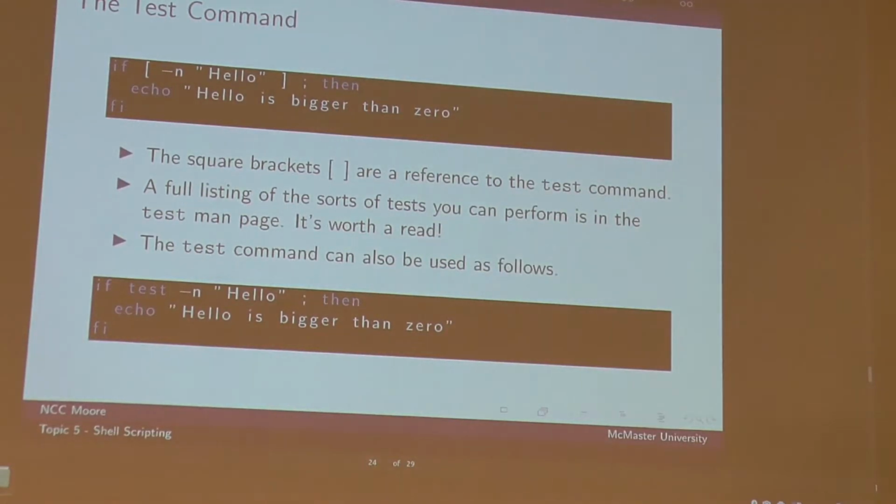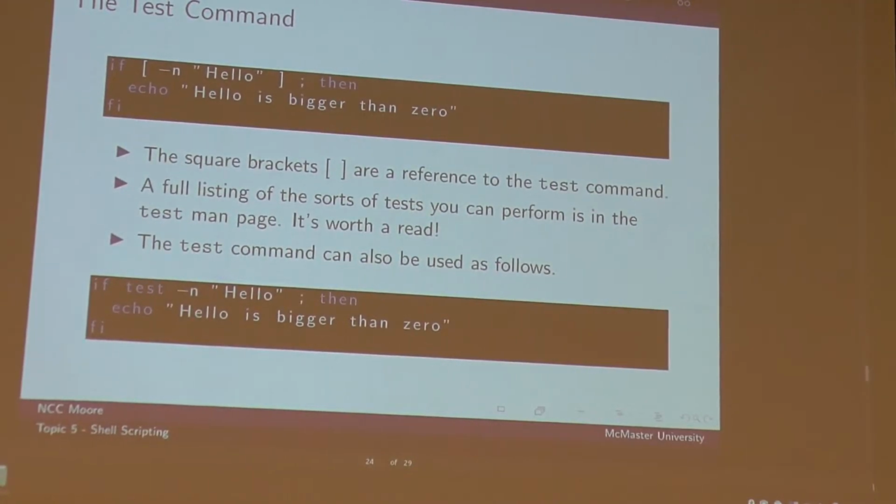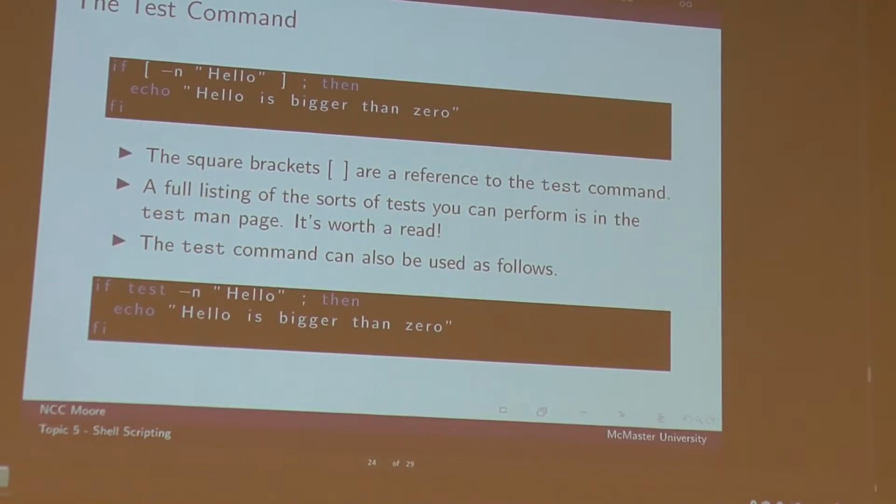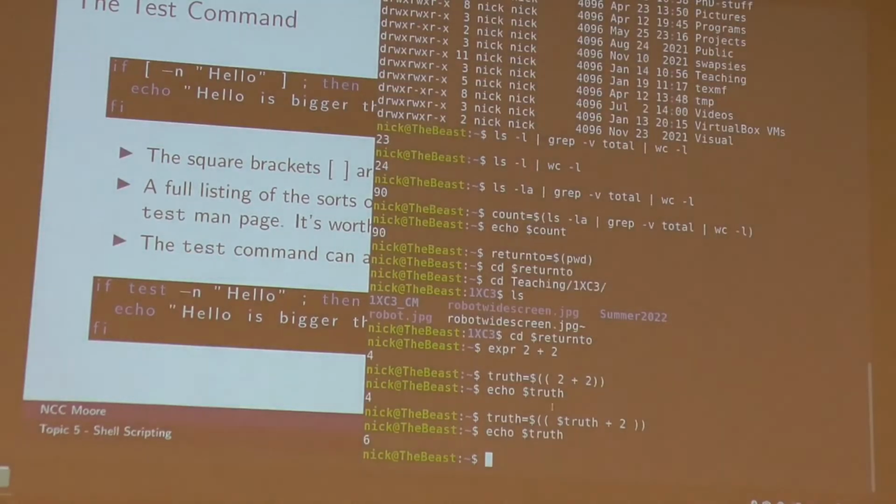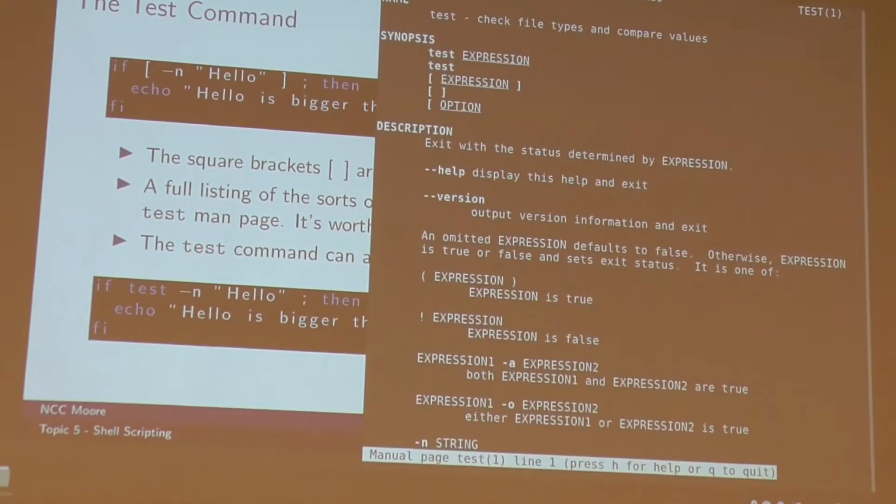So, a full listing of the sorts of tests you can perform is in the test man page. I've shown you guys man pages, right? Good. Let's take a look at the man page for test. The main man page for expression is also interesting. So, test.